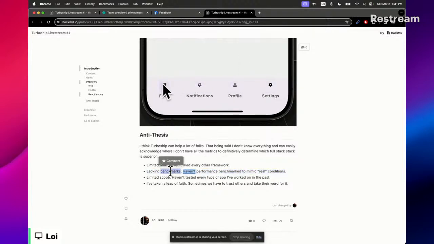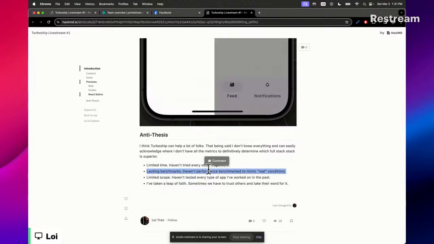I'm lacking benchmarks. So I say that these tools are performant, but I hadn't gone deep into the weeds and been like, hey, let's see how quickly this thing can load 1 million records. So I'm going to leave that to someone else, or maybe one day in the future I'll figure out how to do that.